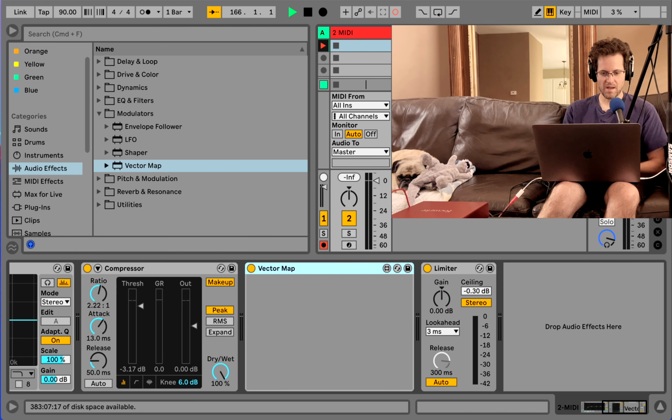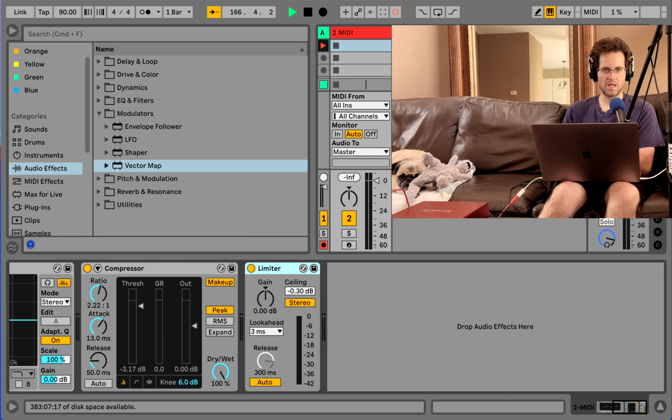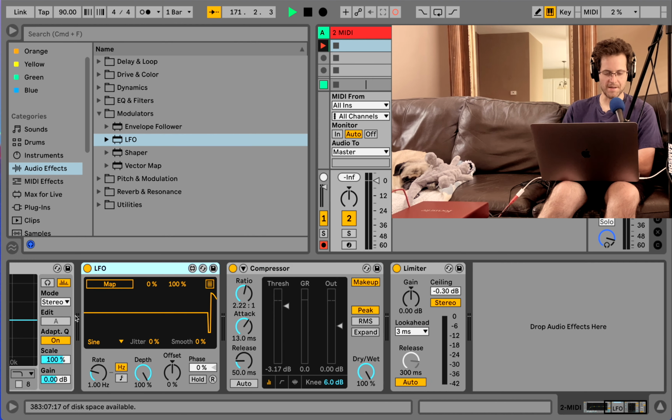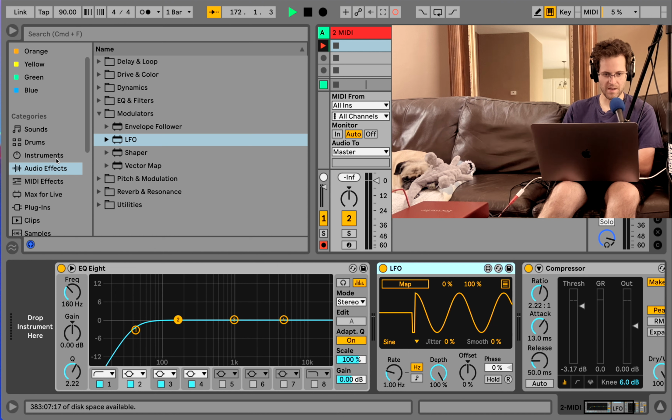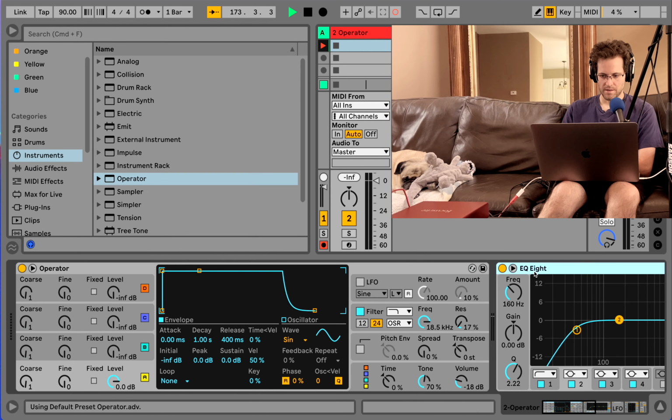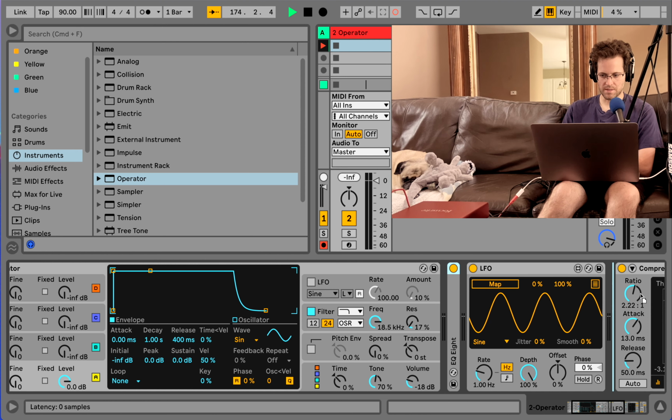But I think when you have the most default setup, when you download Ableton Live Suite and install everything, you've got this shaper, LFO, and envelope follower Max4Live devices. Now you're going to use this LFO all the time. In fact, let's drag an operator on here. I'm going to close this EQ8 just so it doesn't get in the way.